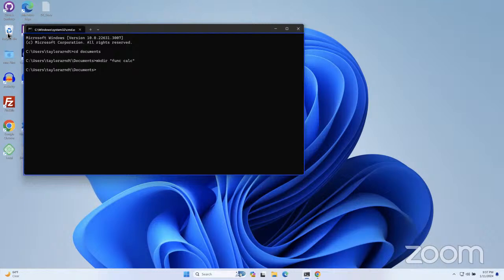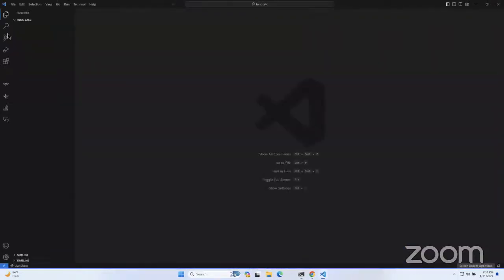But generally, yeah, we're going to get into that in just a minute. So we're going to do cd, quote, NC calc, quote, C colon backslash user, VS Code, space dot. You guys should be familiar with these codes by now. We've done them so many times.